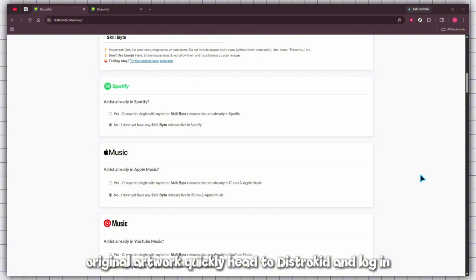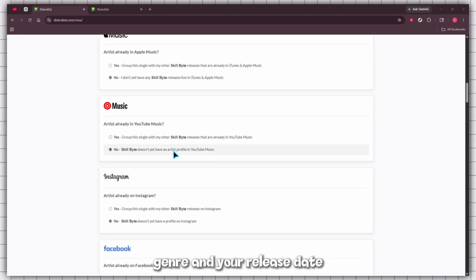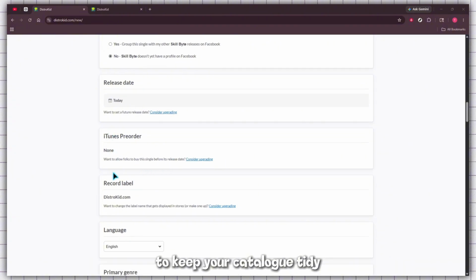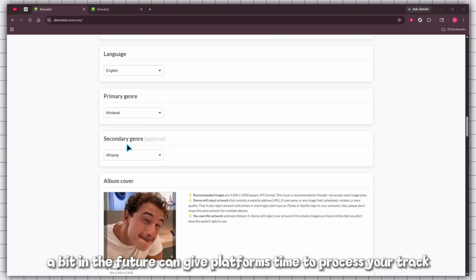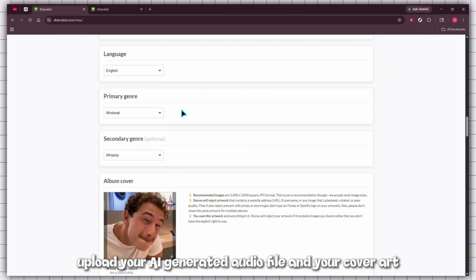Head to Distrokid and log in. Click Upload, then fill in your release details: artist name, song title, genre, and your release date. Make sure your artist name matches your existing profile exactly to keep your catalog tidy. Choosing a release date a bit in the future can give platforms time to process your track and helps you plan promotion. Upload your AI-generated audio file and your cover art.